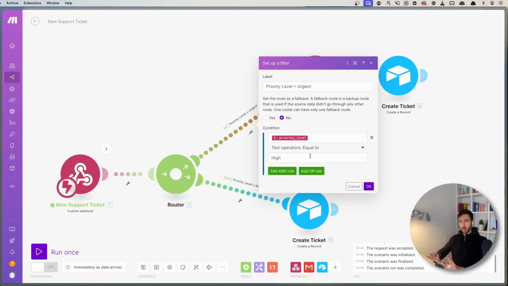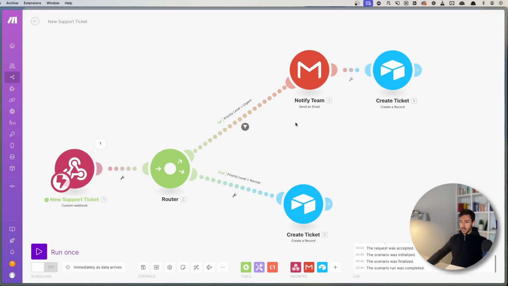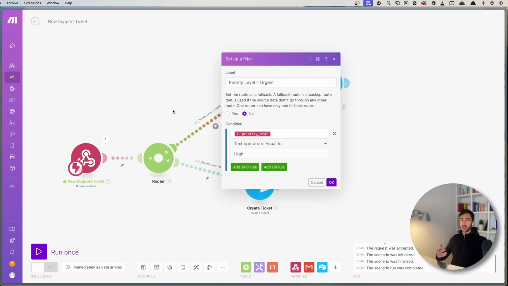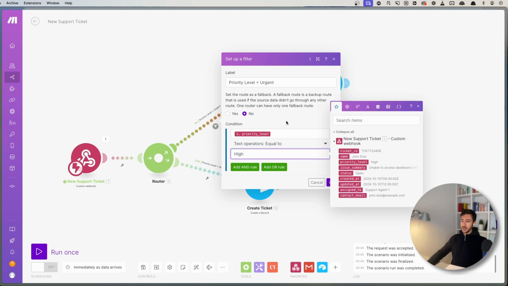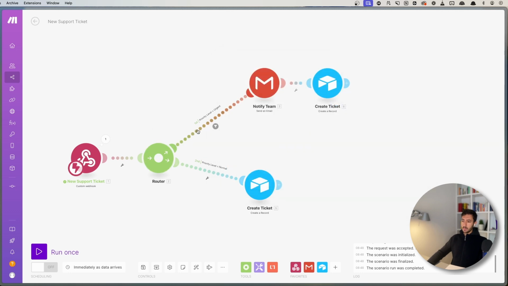We want to keep it simple and just use the text operator for the moment, and later on maybe we can also see a couple of other examples. So let's set this to high. In this way, we set up a filter to make sure that if the priority level is equal to high, then we pass the information through this specific route.